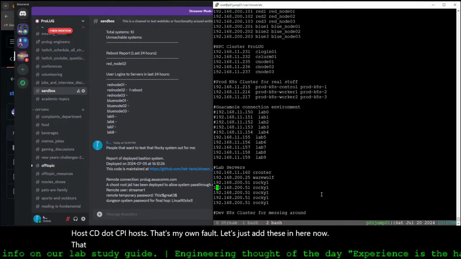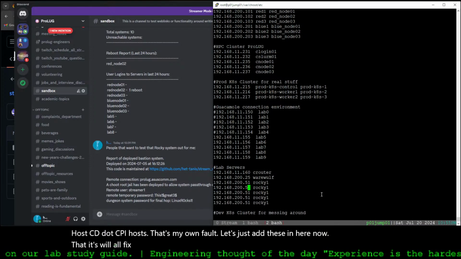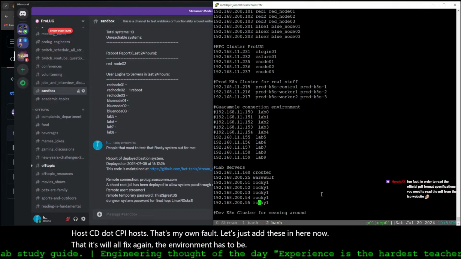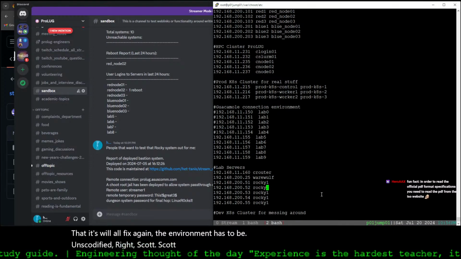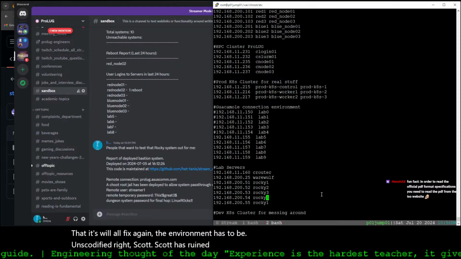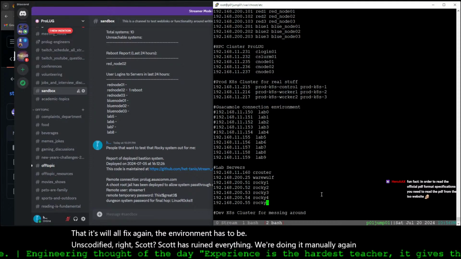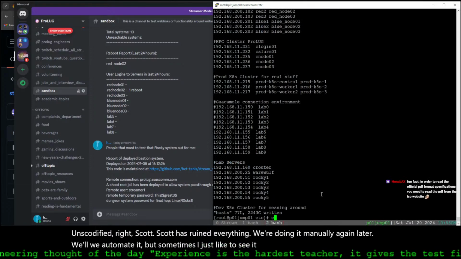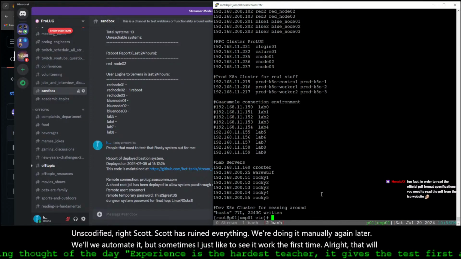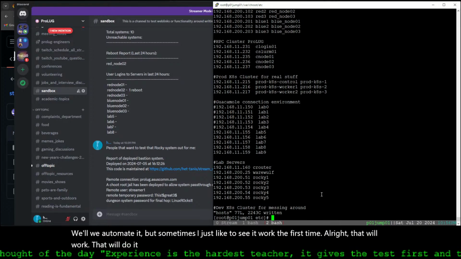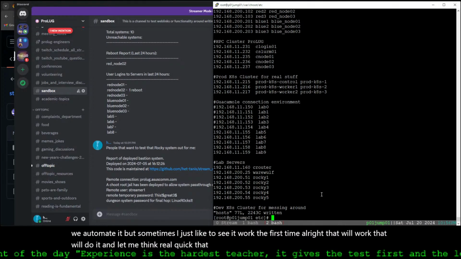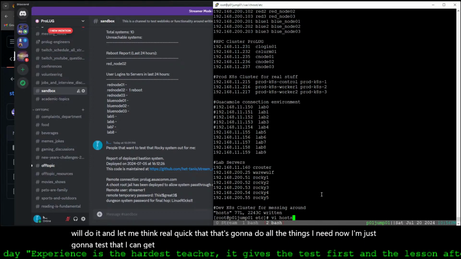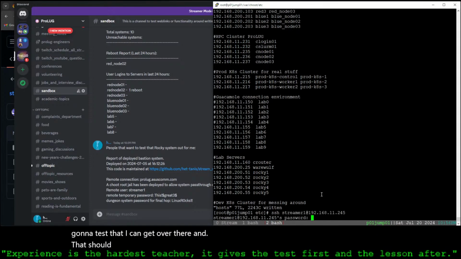I'll fix again. The environment has to be unscottified, right? Scott has ruined everything. We're doing it manually again. Later we automate it, but sometimes I just like to see it work the first time. All right, that will work. That will do it. That's going to do all the things I need. Now I'm just going to test that I can get over there. That's it. Yep.